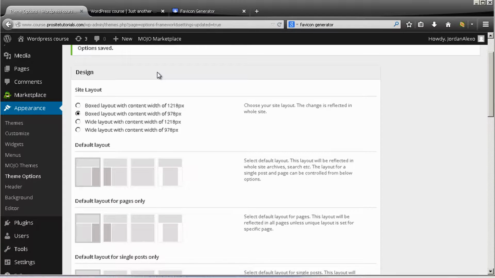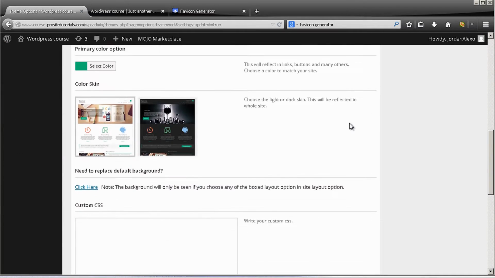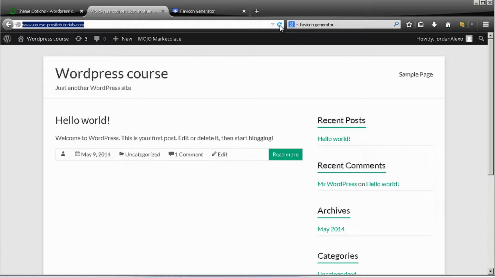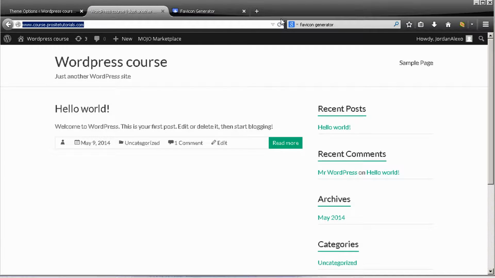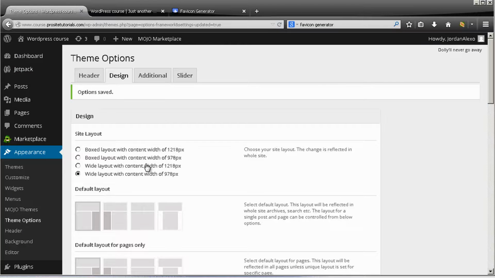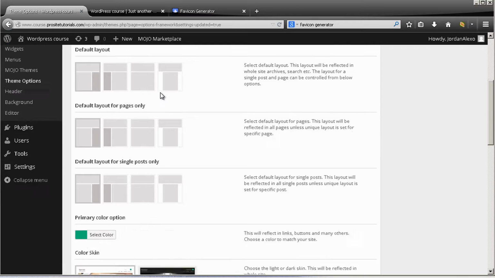Anyway, the option that I'm going to use for my website is the last one. Wide layout with content width of 978 pixels. I'm going to just save options over here. Refresh website once again so you can see it, and there you go. You can see that now my website fills the whole window, so I don't have any background appearing over here. And this is something that many websites nowadays are actually using, this kind of layout, and I really like it. Anyway, if you decide to choose one of the first two, you might actually want to change the background color. So I'm going to show to you how you can do that.